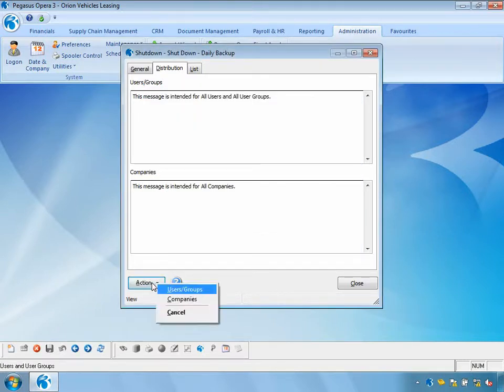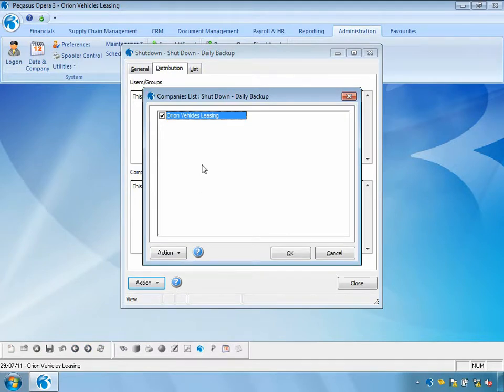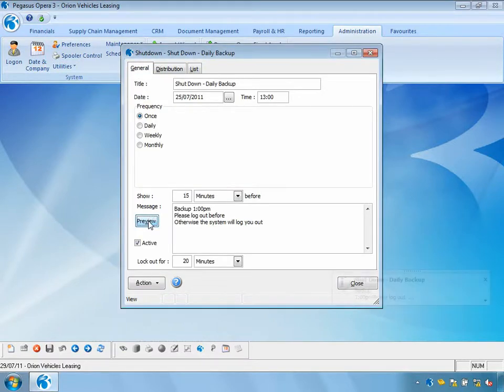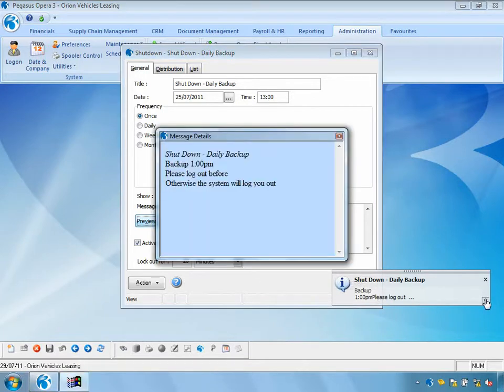I can also specify which companies I want this lockout to occur on. In my case, Orion Vehicle Leasing. If I want to preview this message, then I simply press the preview button and it shows me the summary of the message, and this can be expanded to show me the full details of that message.